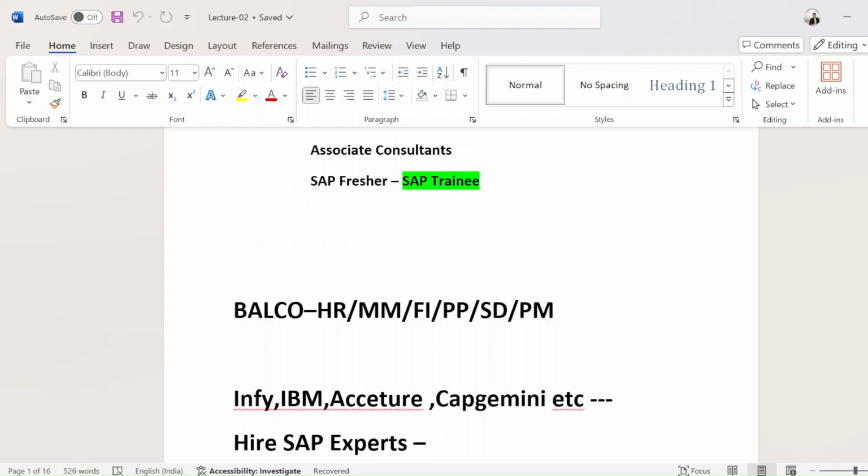For consultants also there are three types of projects. One is an E2E implementation project, another one is a rollout project, and the third one is a support project. In end-to-end implementation, from the very scratch, the consultants team goes and configures everything end to end as per the business requirement or the client requirement.